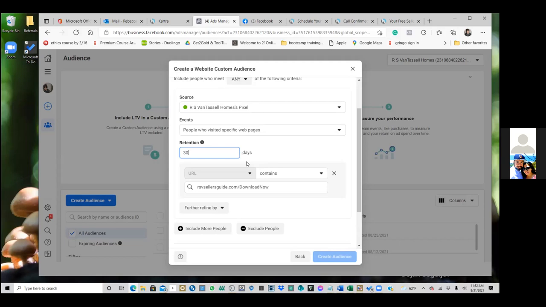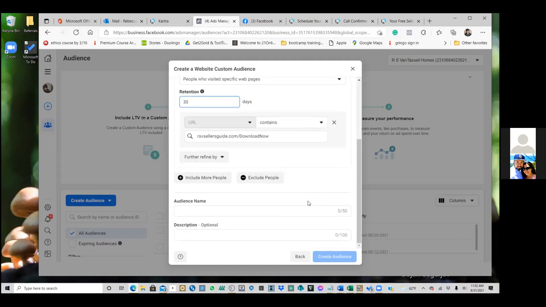Now here's how we really narrow it in and be way more specific. We're telling Facebook, this is going to be an audience. Go ahead and name it. Audience name is going to be seller guide opt-in page visitors, or landing page, whatever word you want to use. Yeah, seller guide opt-in page visitors. And then in parentheses, you're going to put only.